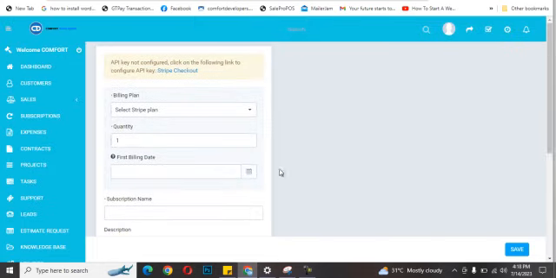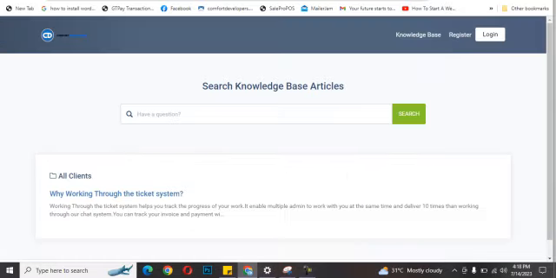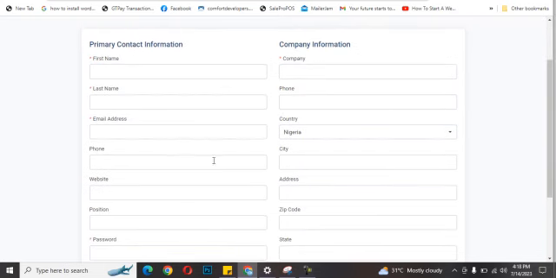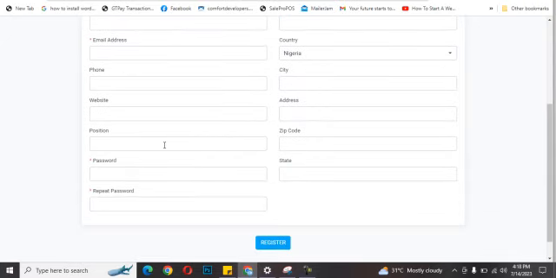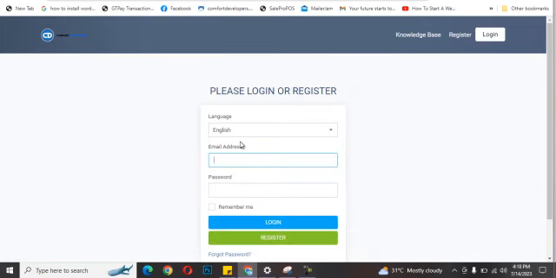Immediately the email will be sent to the customer, and the customer can log in from his own dashboard, the client dashboard here. Let me just try and see if you can register. You can see this is how you fill the information. You fill your name, your company name, your email address, your phone number, your city, your website, positions, and every other thing you have on this. Immediately you have access to login, and from your login dashboard, as a client, this is majorly for the client.